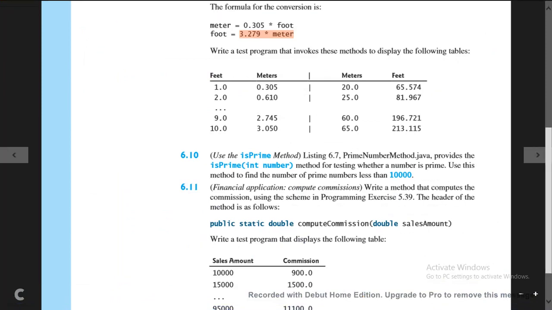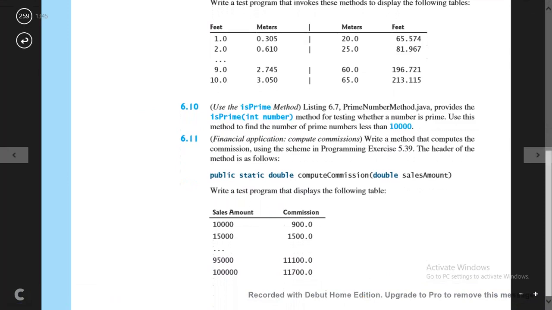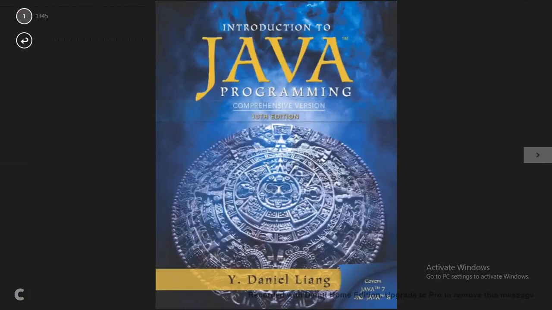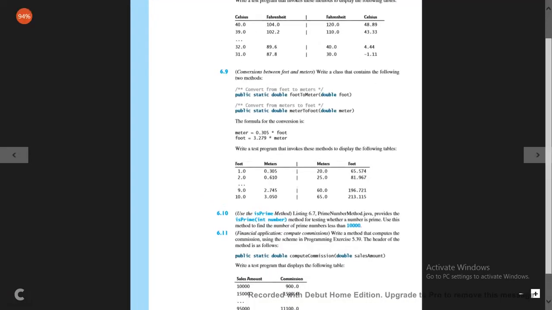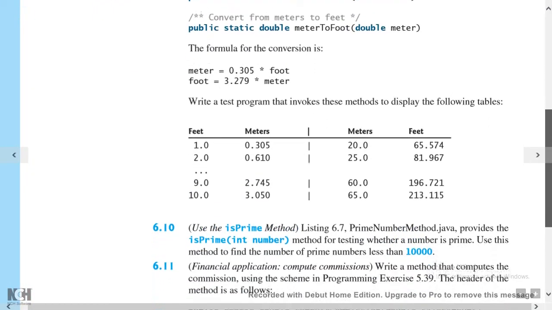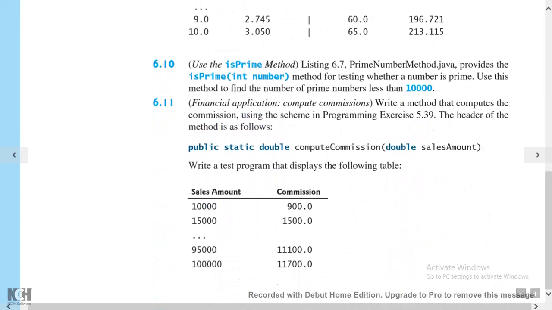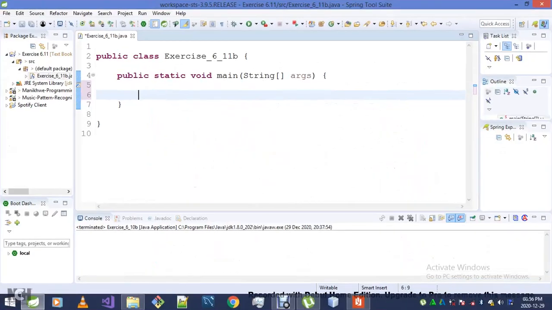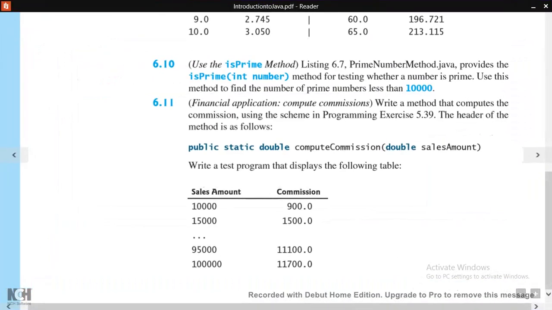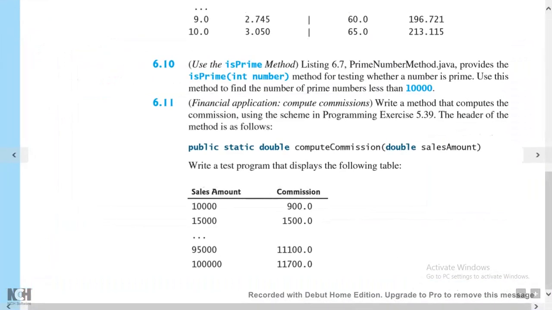Okay, I haven't read the question yet. We're doing exercise 6.11 from this textbook here. Write a method that computes the commission using the scheme in programming exercise 5.39. The header of the method is as follows.